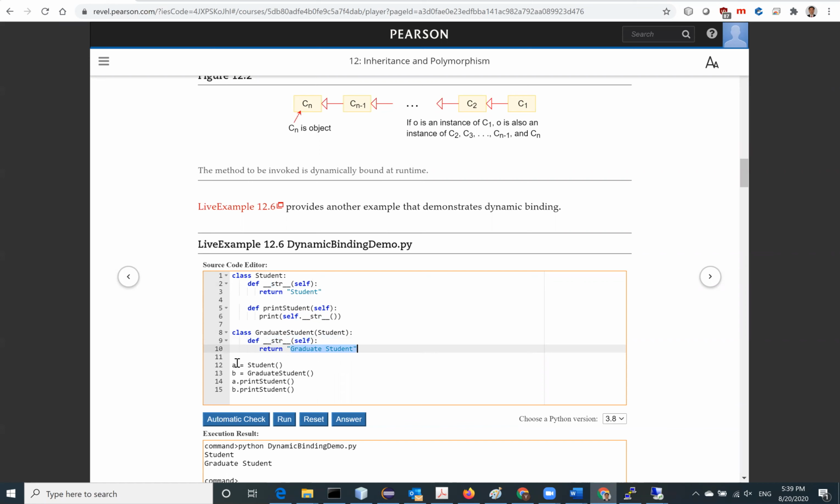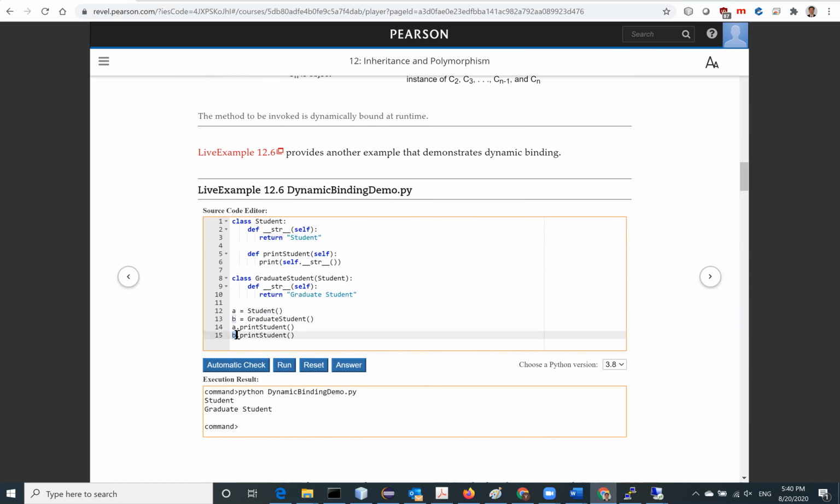Now we have A is a student and B is graduate student. A dot print string. So you invoke A dot print string. A is student, so this print string is invoked. Which string method is invoked? That's student here. So that is student. Now the next one, B dot print string. What is B? B is graduate student. So you're coming here, this is string right here. But where's the print string? Print string is defined right here.